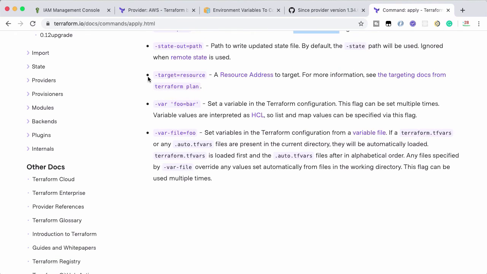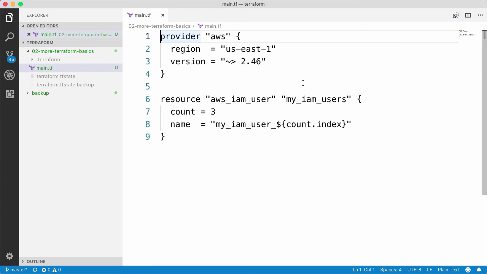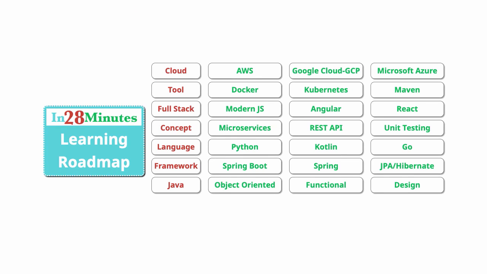We earlier also used the -target=resource. If you don't want everything to be updated, you only want a specific resource to be updated, you can use the -target=resource. There are a few options which are related to variables, which we'll be looking at a little later. Terraform is all about creating different resources in the cloud, and Terraform provides excellent documentation. So I would recommend you to check the documentation out and spend some time with it, and I'll see you in the next step.